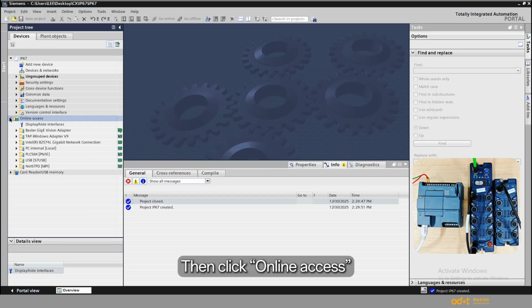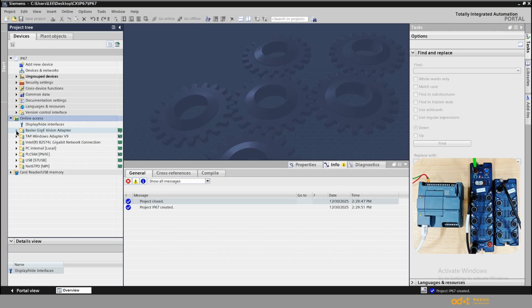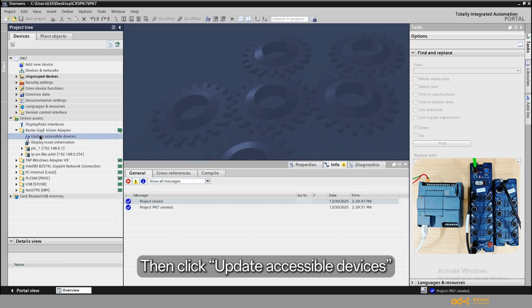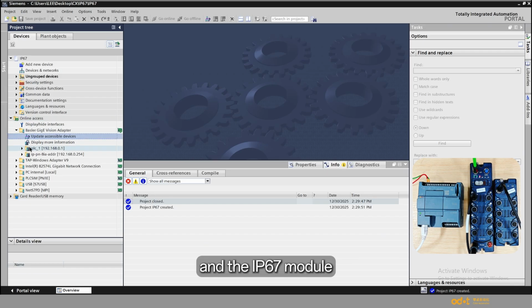Then click Online Access. Select the PC network card connected to the device. Then click Update Accessible Devices. Here you can find the PLC in the IP67 module.